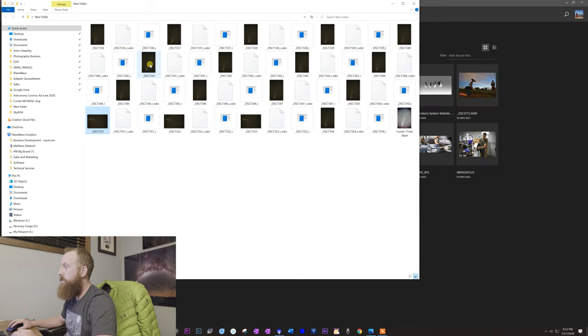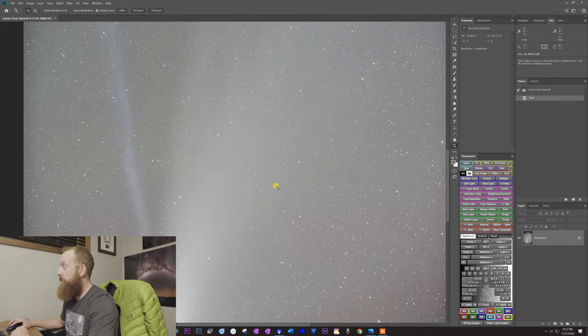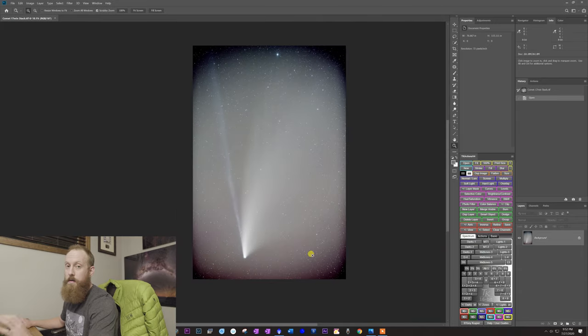Now we'll open up Photoshop and we'll open up our stacked 17 minute photo. A lot of vignetting because we didn't apply flat frames to the image, so it's pretty bare bones. So I'm going to crop in to remove as much of that vignetting as possible.